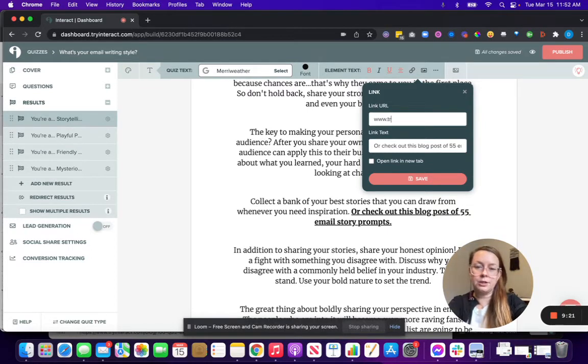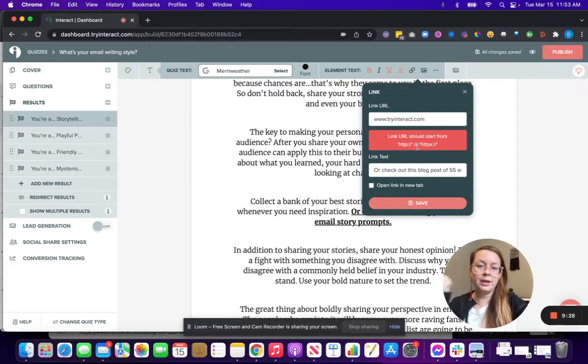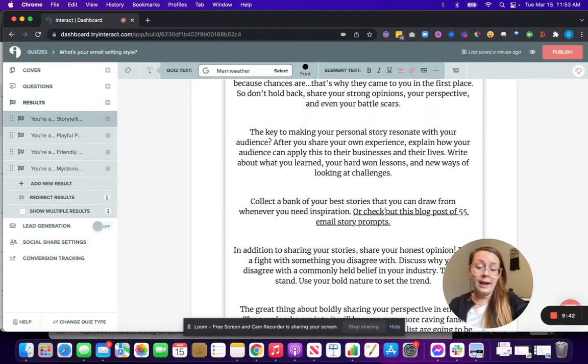Let's say they're just going to go back to the Interact software. And I just want to show you this. You try and save it and it'll be like, no, it needs an HTTPS. So just make sure that you're putting the actual address in like that, and hit save. And then when someone gets this result, it'll actually go there.